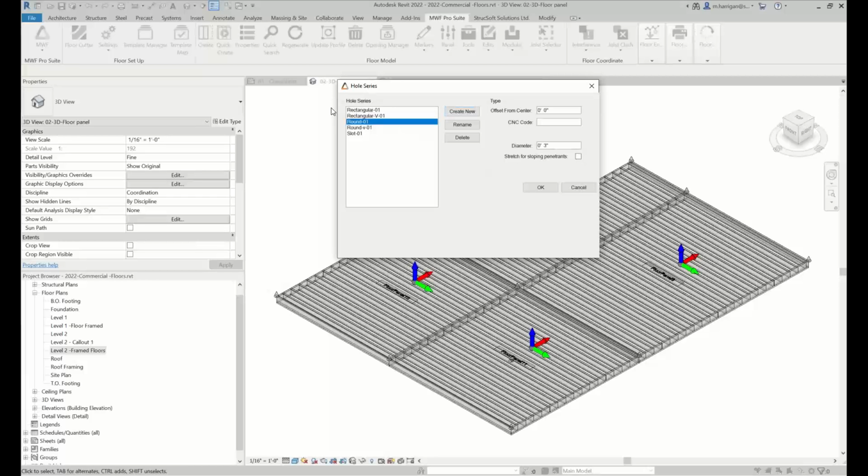Next one in that list is the round hole. So again, we do have the offset from center, your CNC code, and also we have the diameter of that hole. I am going to be using 3" for the diameter. Please note that this is just for modeling. This is not what the output's going to be. So if you were going to output this and your machine only created, let's say, a 2" hole, but I have modeled a 3", the output's going to have the 2" because that's what the machine does. This is purely just for modeling.